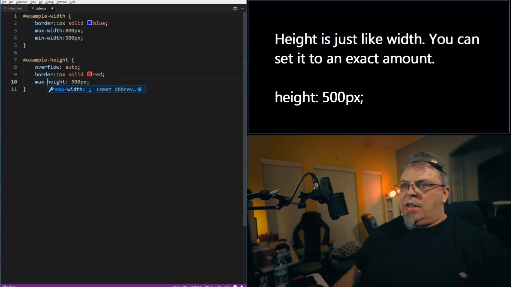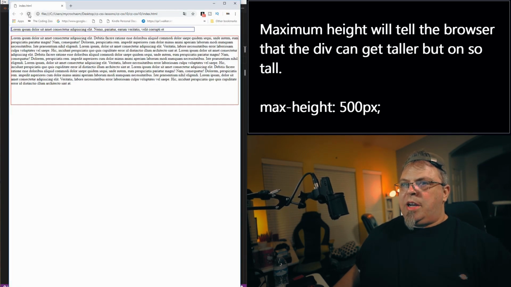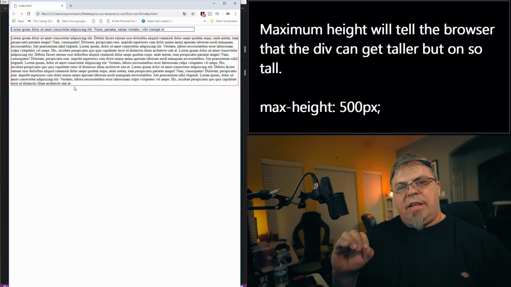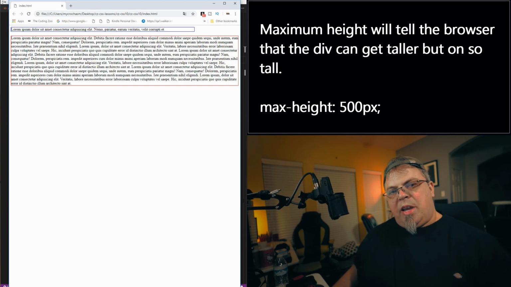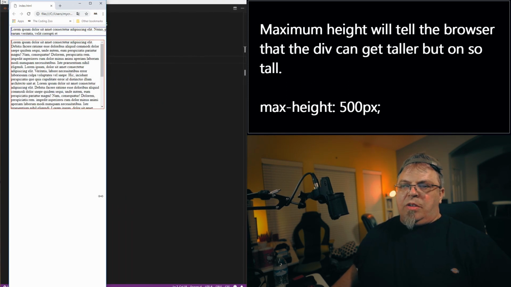So if I do that and click save, go back, click refresh, and there we go. So now it's only using enough space that it needs for that paragraph. It's not wasting space. If I go back here, you'll still see it will not get taller than 300 pixels. So that's an example of using max height.